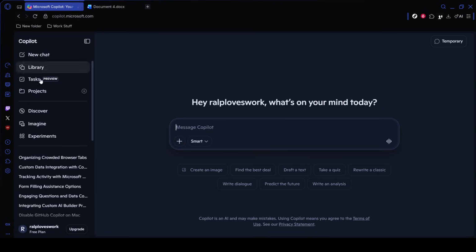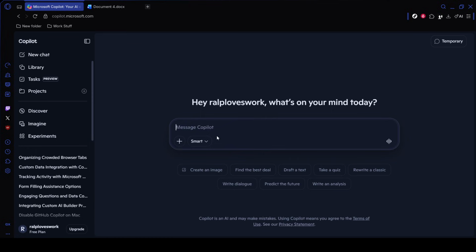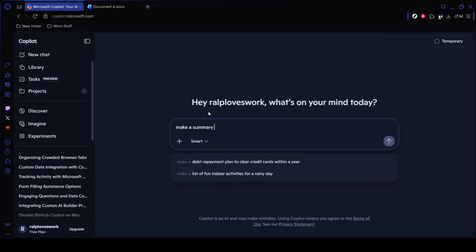When the summary appears, take a moment to review it carefully. This is a helpful way to confirm that the main ideas were captured correctly. If you want more detail, use the prompt box to ask follow-up questions. For example, you can ask Copilot to expand on a section or clarify a point from the summary.